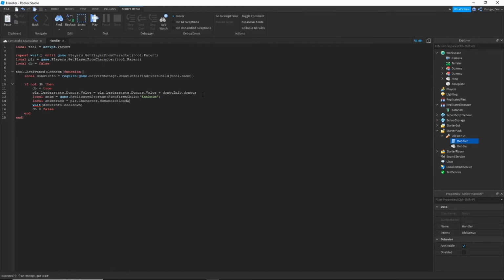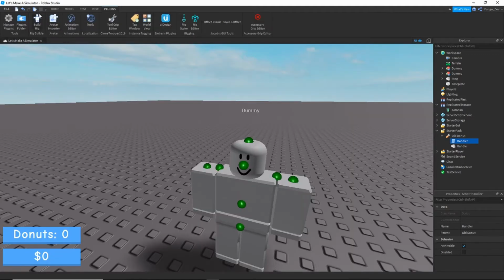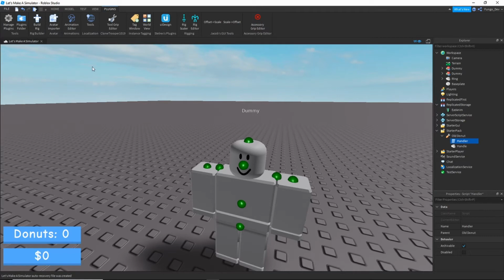Local animTrack = player.Character.Humanoid:LoadAnimation(anim). animTrack:Play(). So those are the 3 lines of code that we just wrote to make the animation play inside your handler script in your donut tool. So if we go back now and click play, hopefully when we eat the donut, that animation should play.